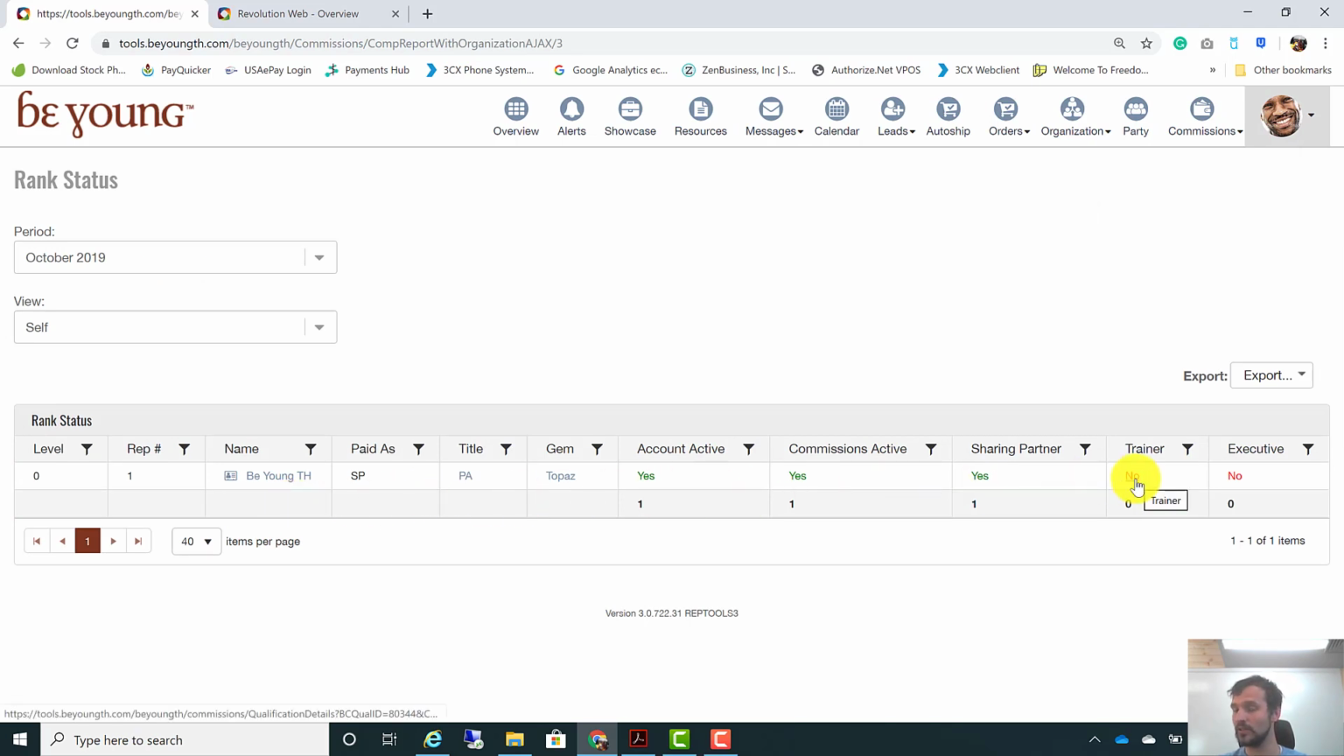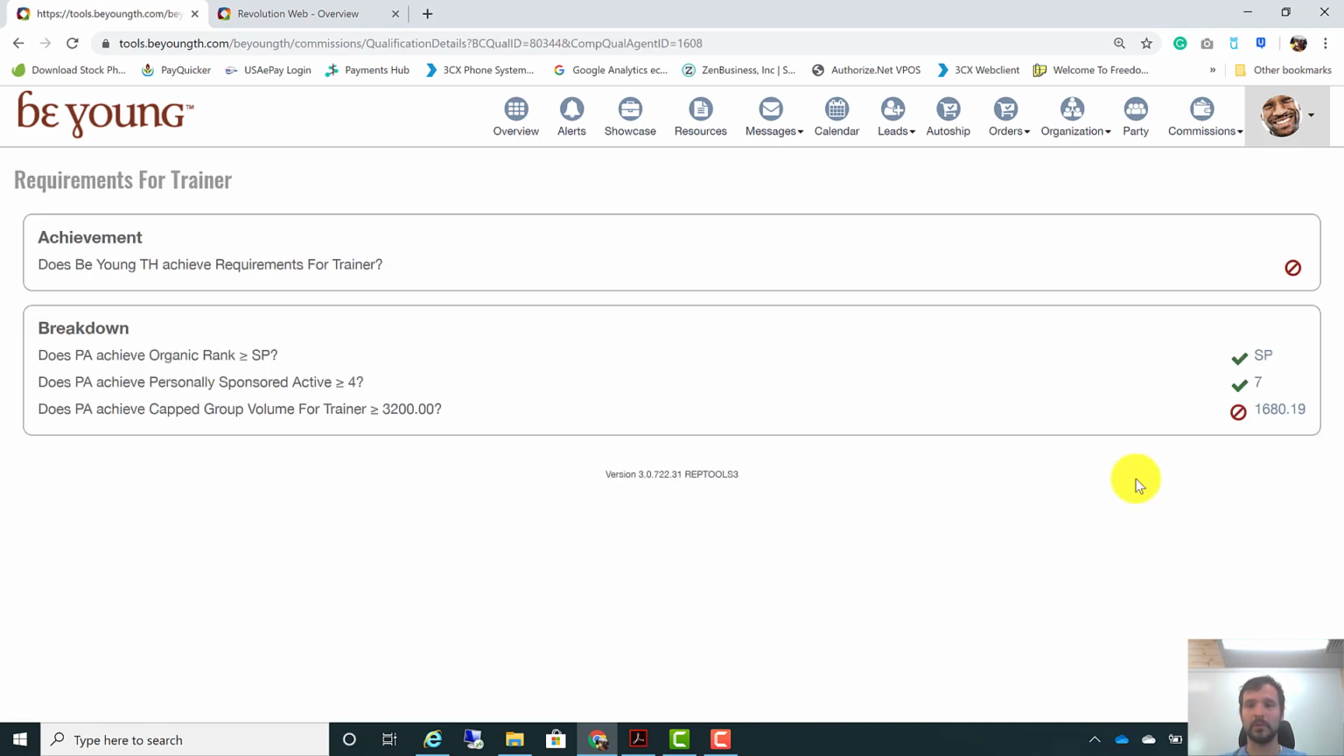So let's say you didn't hit trainer and you're wondering why, or you saw in the progression card that it said that you needed so much of GV cap volume. Well, what is GV cap volume? Well, let's click on trainer, and this will pull it open, and each one of these is now clickable.